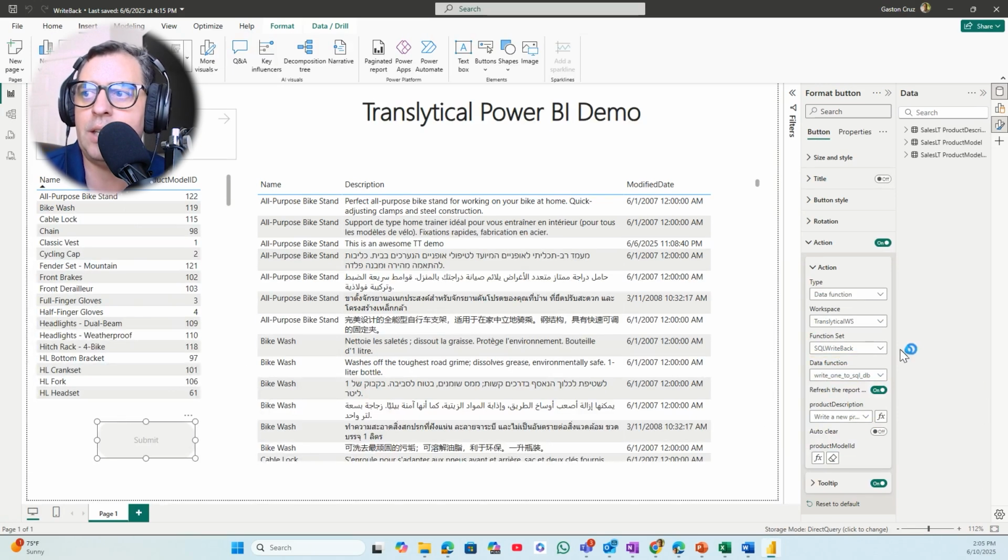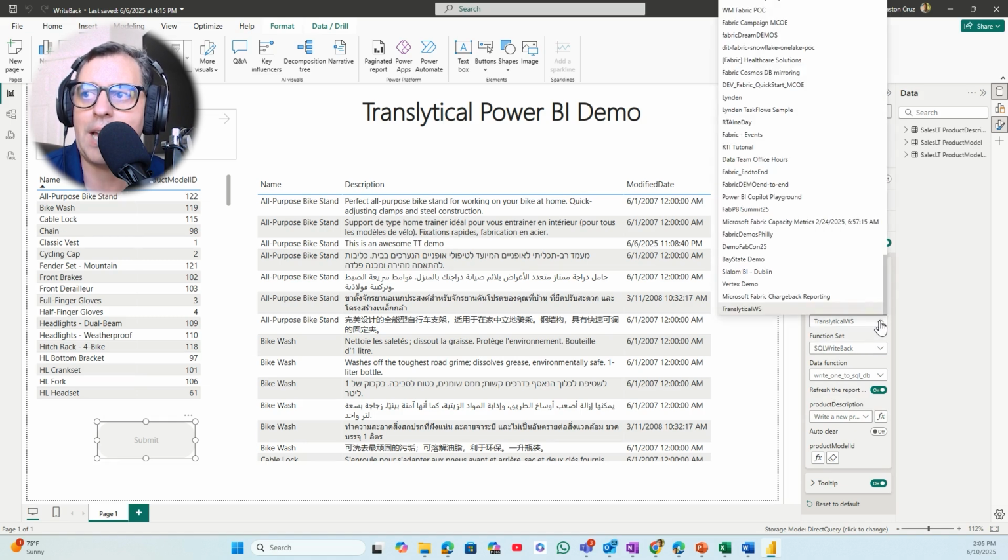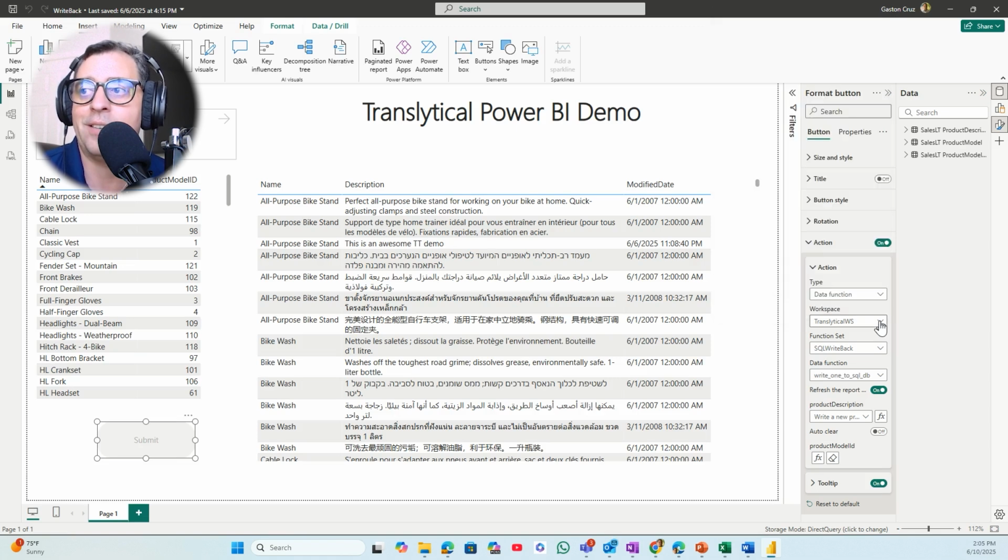So if you see, almost every single option is a drop down. You click on the data function, then you select based on the workspace. I have a bunch of workspaces over there, but then you can click on the function set, say, hey, I would love to use this function. Then I would love to define this data function.